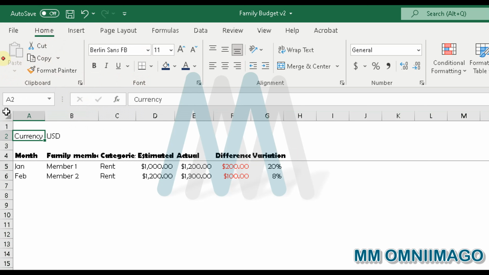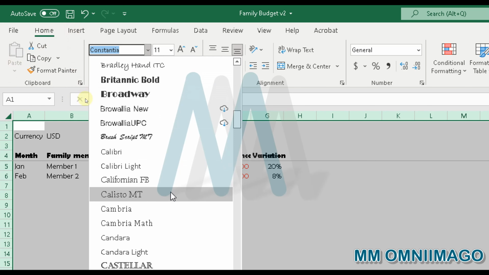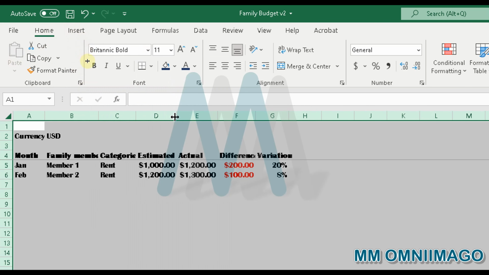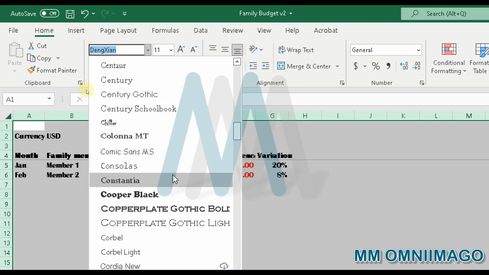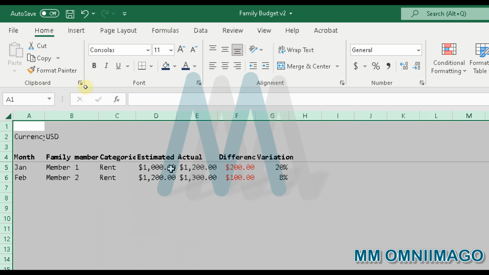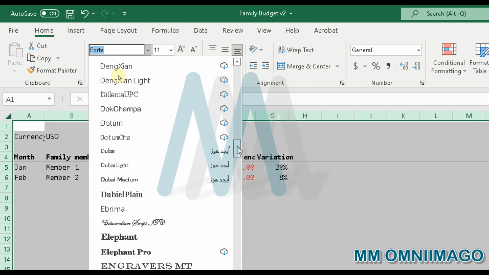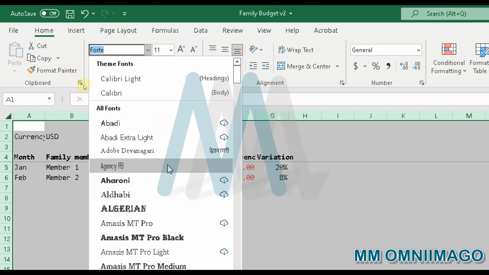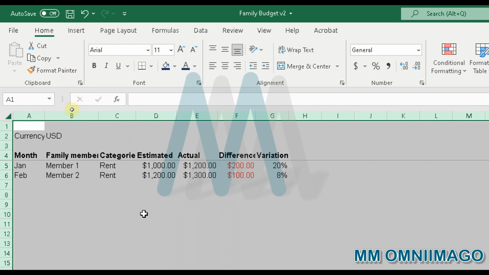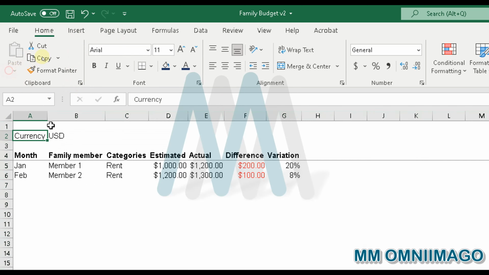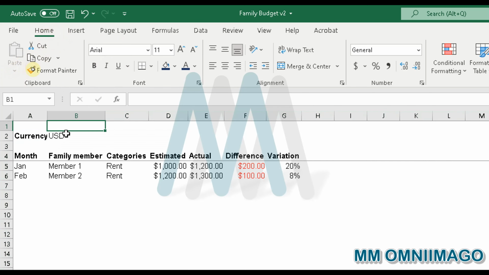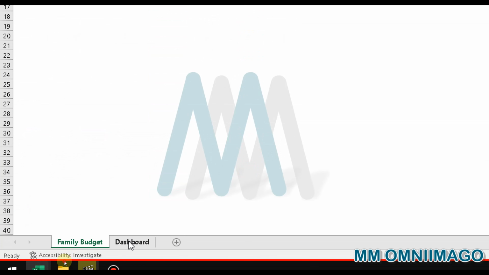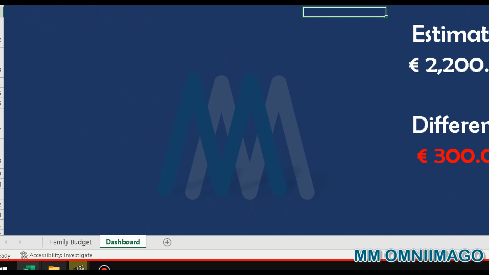And that's not very pretty here. Okay, let's take a Britannic bold. No. Let's say Consolas, that would be too rigid. Let me go with the standards. Let me go to a simple Arial and double click here, make it bold, currency italic, and then go here, and the dashboard is there.